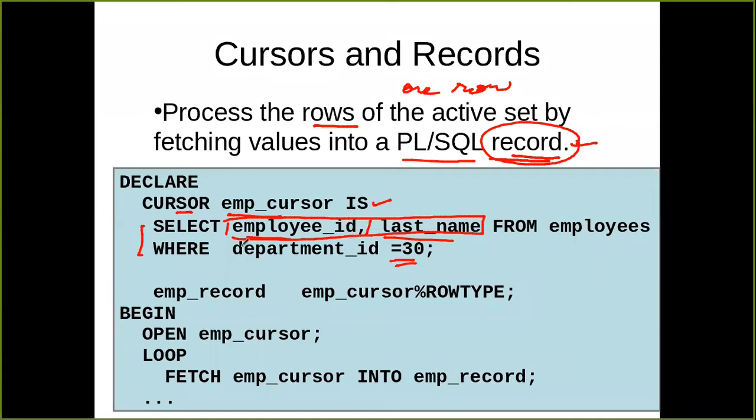So we can store this row into a record variable. For that we need to create a record. We have to declare a record variable first. I can create a record variable by just giving a name. I am giving the variable name employee record, because it is going to store the rows of this particular query, the result of this query.